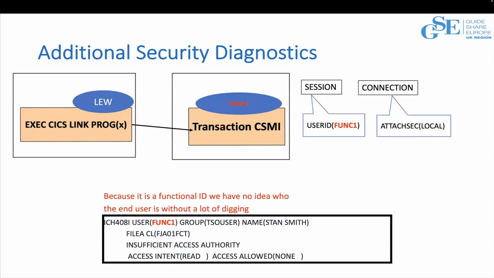Let's have a look at a configuration like this, which is fairly usual and isn't that complex, but let's have a look how it can really change the diagnosis process that we've just spoke about. So in the case that I link over to a program with a user ID, what happens if we've got a functional user ID on that link, on the configuration of that CICS region and the session?